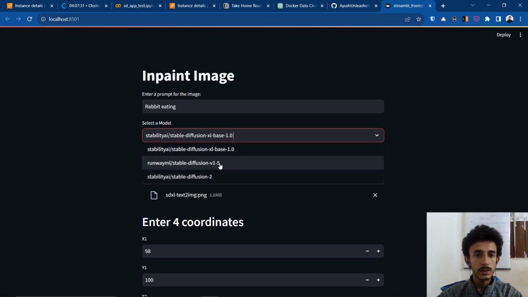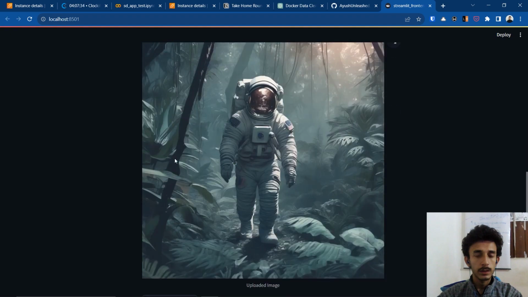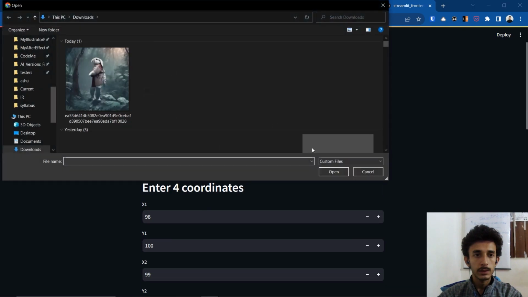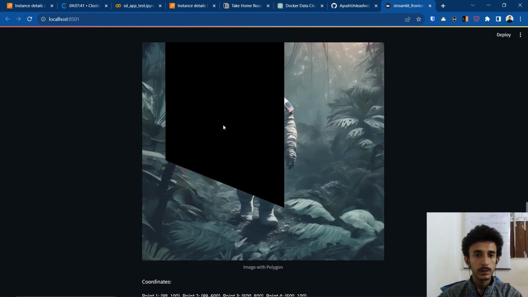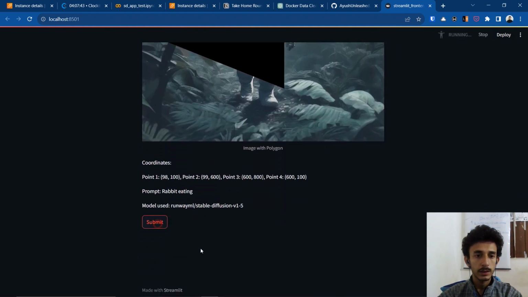So right now we can change it to 1.5 and we can select the same image. Actually, let's just go with this one only. This is the mask that we are going to overwrite. Let's submit.